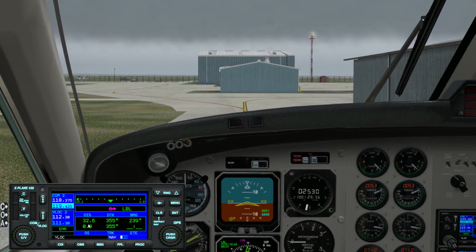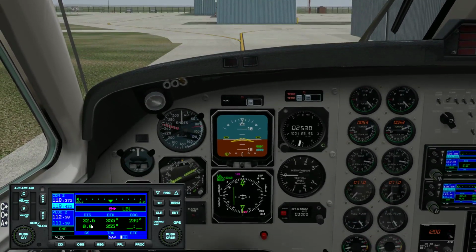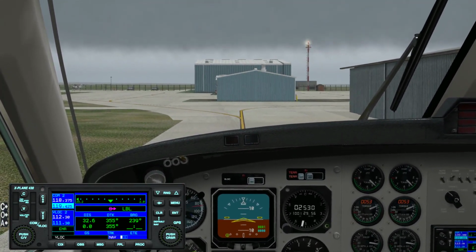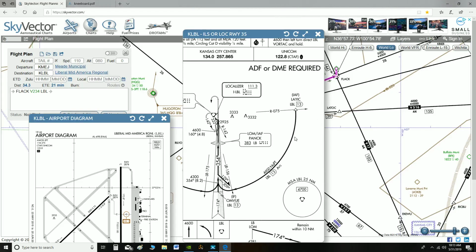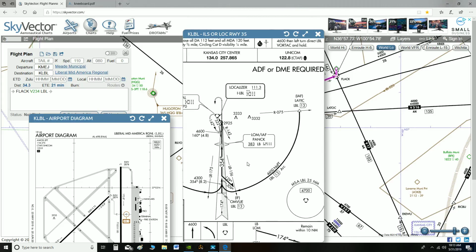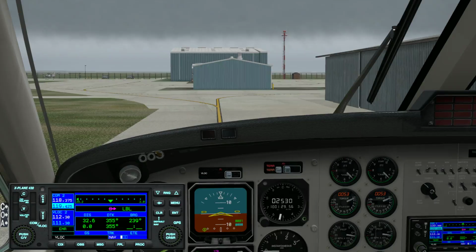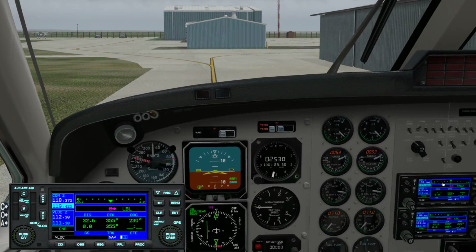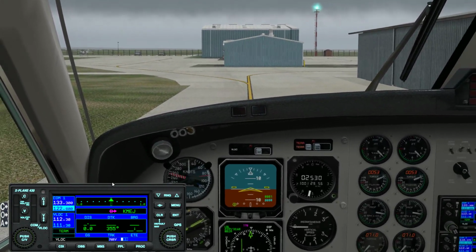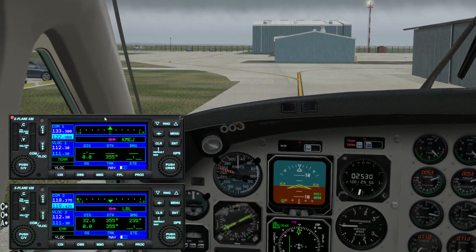So I'm just going to be looking at the DME here. And when it reaches 13 DME, it's where we're going to be making a left turn. And we're going to fly the Arc all the way into the localizer, which has a final approach course of 354. All right, so we have that set in our nav1 radio, which is right here.